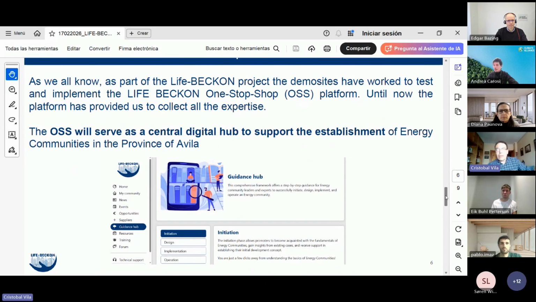And as Pablo mentioned before, there are different kinds of documents and information regarding the different steps of how we set up a new energy community: initiation, design, implementation, and operation.